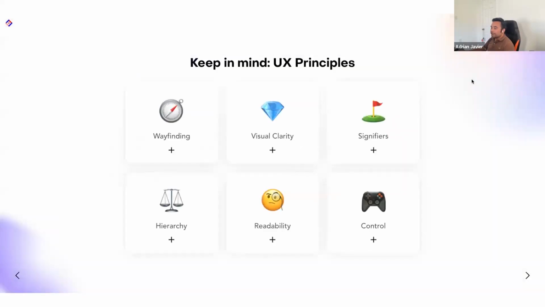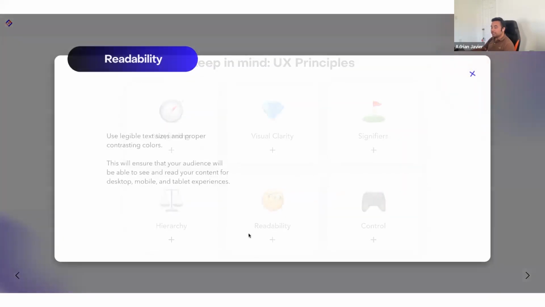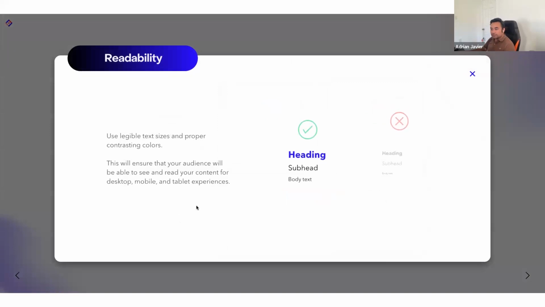And then paired with hierarchy, we have readability. So using legible text sizes, proper contrasting colors, and you can even think about some animations to make sure that your content is legible on all the devices. So you could probably send a screenshot or the URL to yourself via direct message or an email and view it on those devices to make sure that everything looks proper.